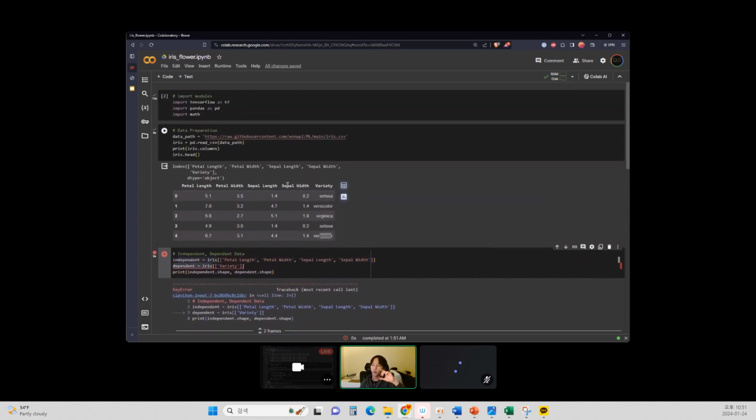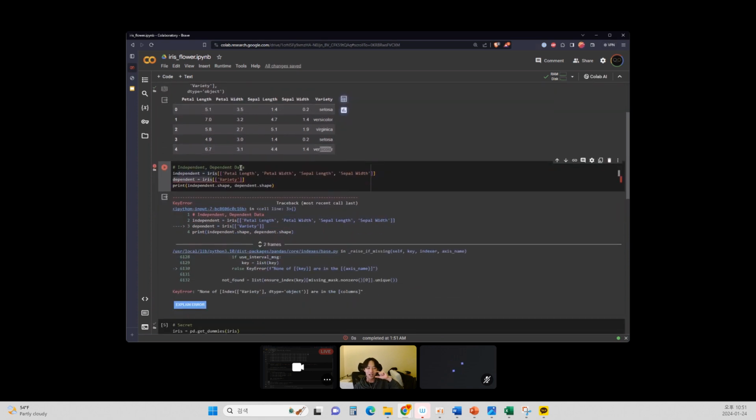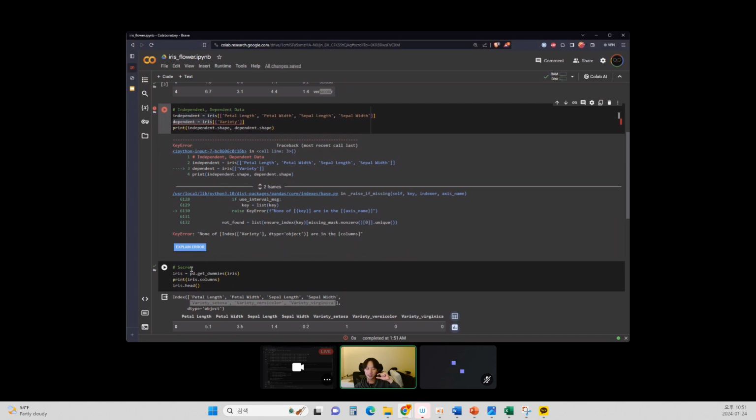Okay, now this one does not run. Remember how I told you guys these are code snippets? Here, iris was already set to a different one. This one no longer works. Variety does not exist. This code is garbage now, so we can get rid of it.